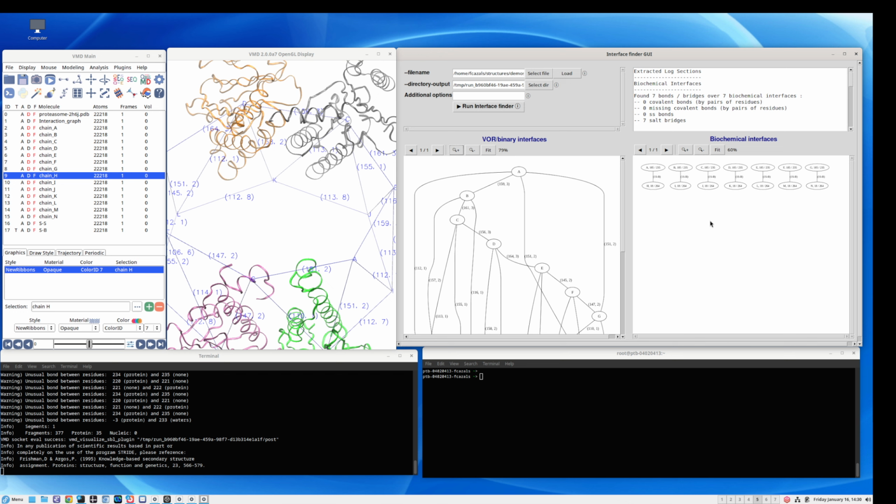On the right hand side we get a different graph and as you can see here we get 7 subgraphs. It's a bipartite graph somehow. This graph displays so-called biochemical interfaces, and in particular we are computing the salt bridges and disulfide bonds found between subunits. Here as you can see we get 1 salt bridge for pairs of subunits, and we have 7 of them because of course each ring involves 7 subunits.